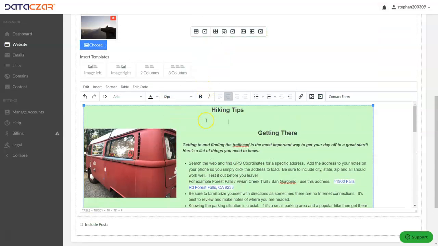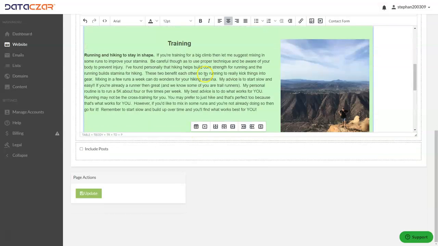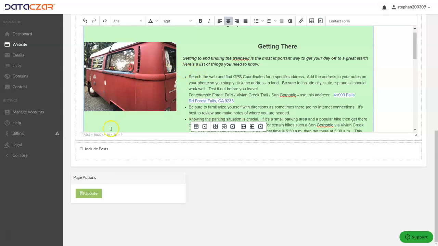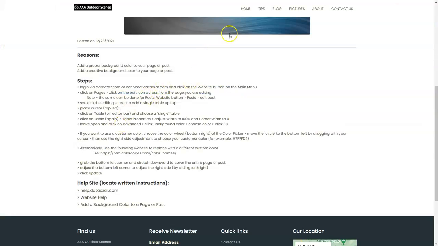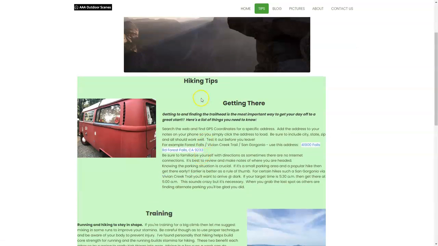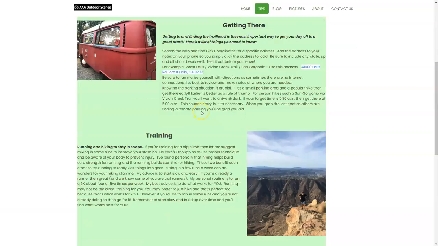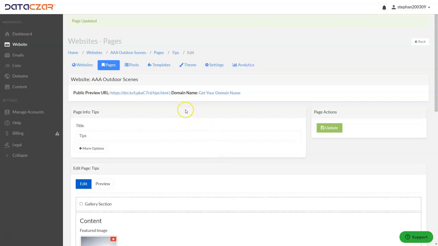And so now we have a background color to our page. And it's a nice green, which goes along with our theme, which is the hiking and outdoor scenes. So let's click Update. Now let's tab over. First of all, let's look at the tips page. And you'll notice that the tips page now has the background color, except for the featured image. Let's go ahead and move the featured image inside the page so it also has the background color.